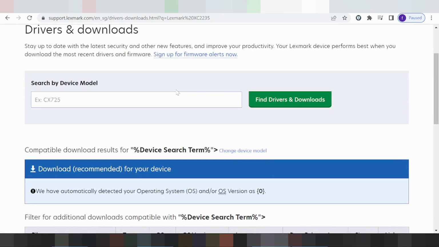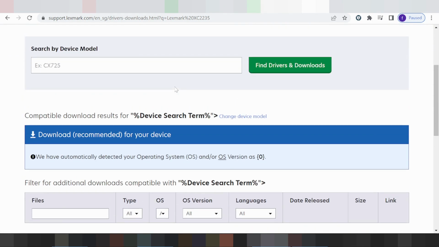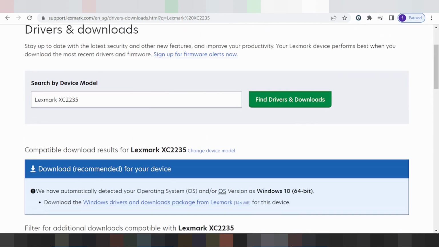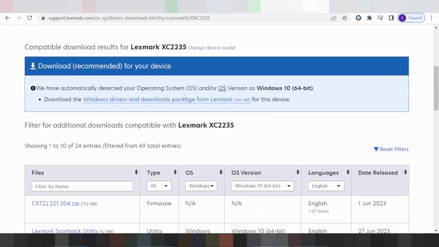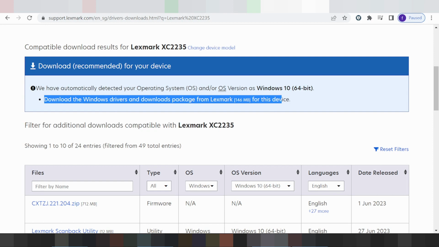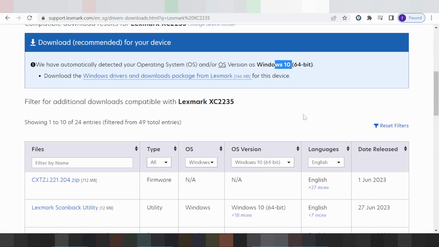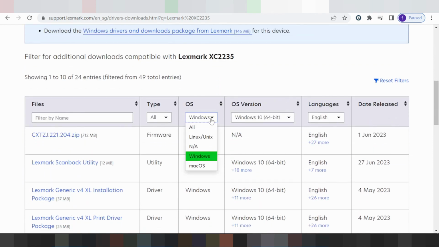And you scroll down. This here is the type, automatic operating system, and my operating system is Windows 10. If you need to change it, this here is the driver recommended for me for Windows 10. If you need to change the operating system, you click here. This here is all operating systems: Linux, Windows, and Mac.